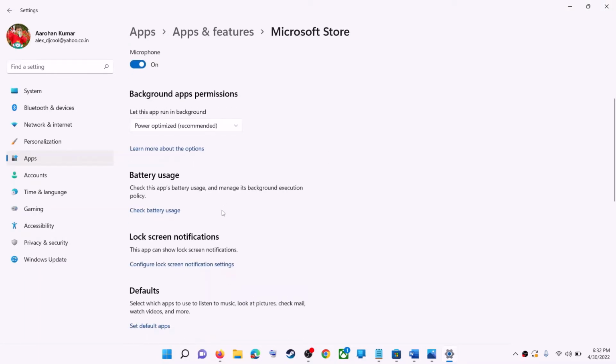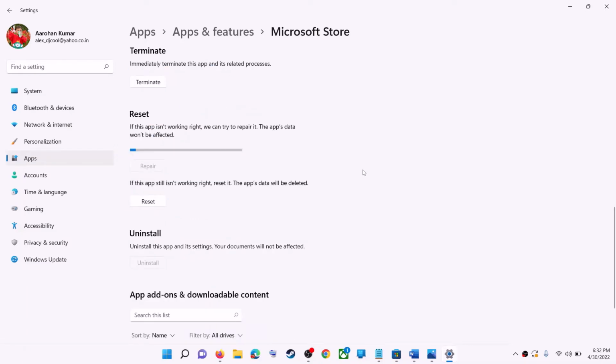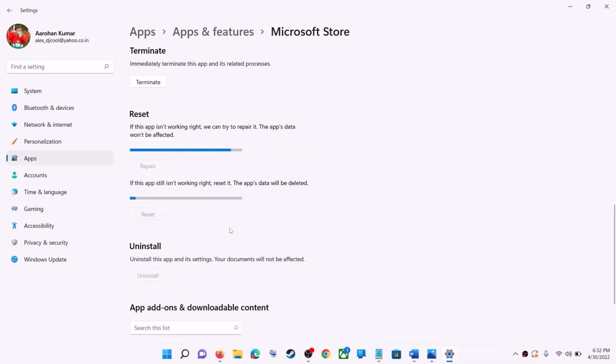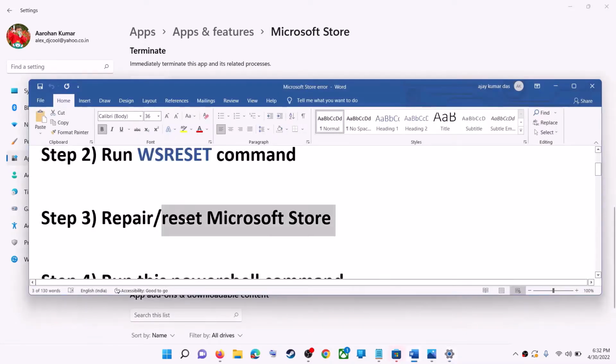Now scroll down. Here you can see the repair option. So click on repair. And after the repair, try to install the game or application. Now still you're receiving the error message. In that case, you can perform reset. So click on reset. And after the reset, open Microsoft Store, and that should go ahead and fix the error message.